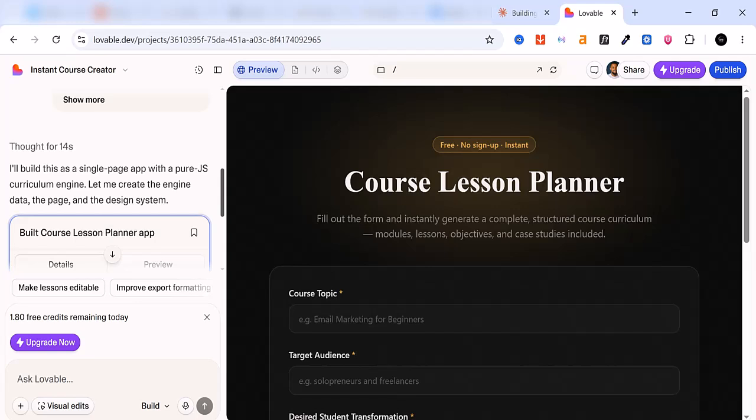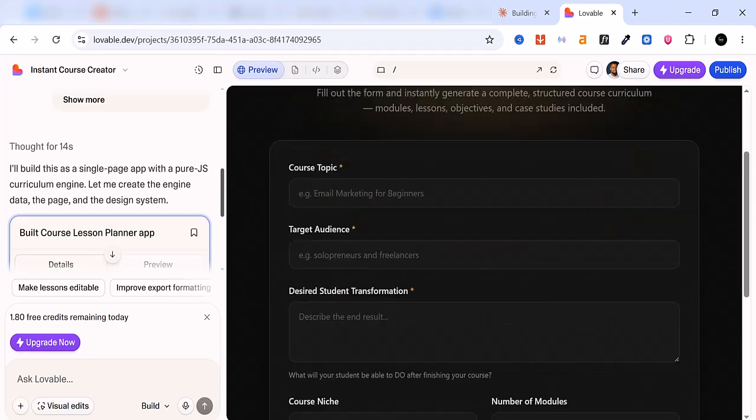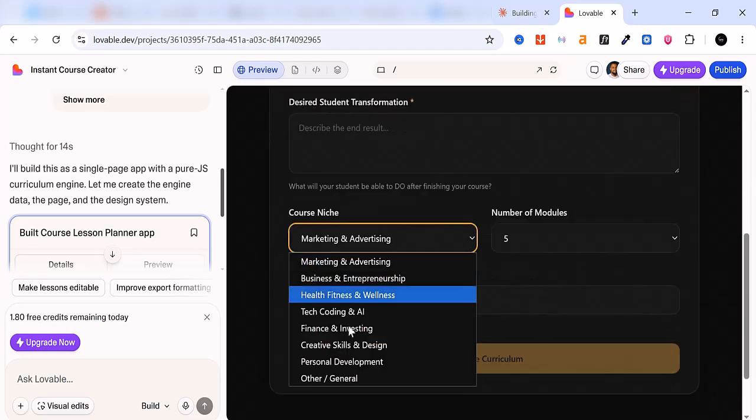This app is supposed to help course creators with the ideal lesson structure or course structure for their target audience. So here you just come, you put your course topic. In this case, let's say we are doing email marketing for beginners. Then your target audience and their desired results. You can come down here and select their niche.